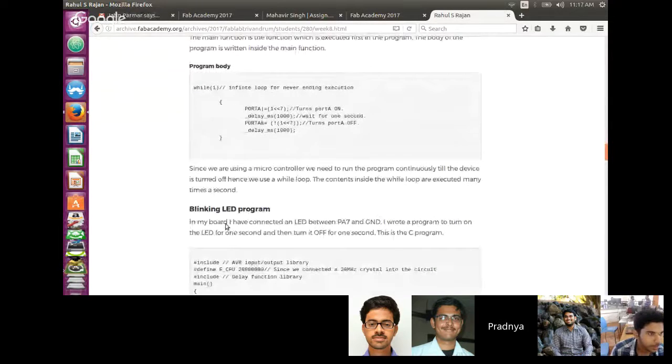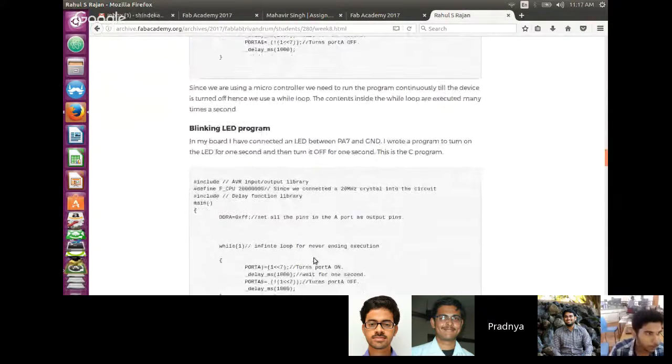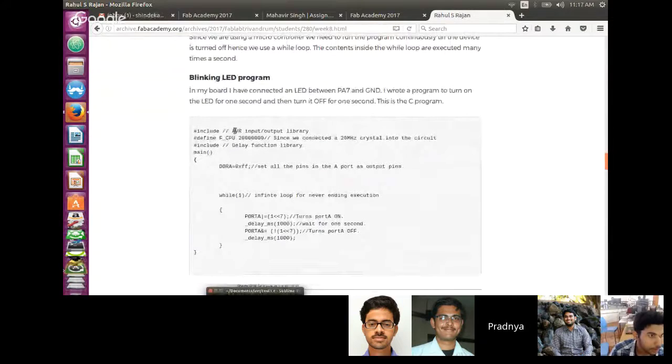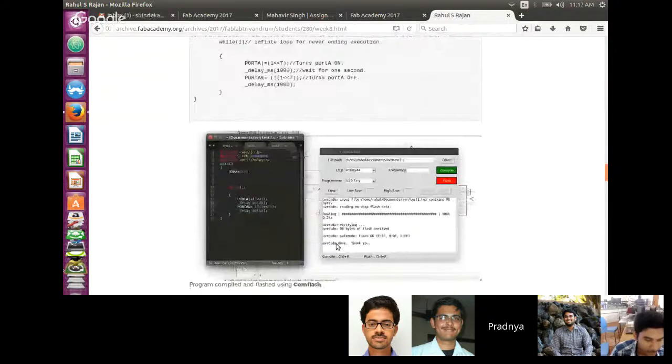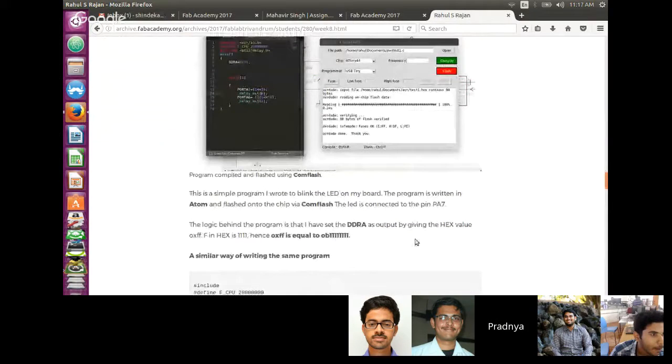I use AVR GCC to program the board, and this is my program for turning on and off the LED with a 1 second delay. I use ComFlash for flashing the program on the board. It's actually quite easy to use. Yeah, but you need to describe how to use it.